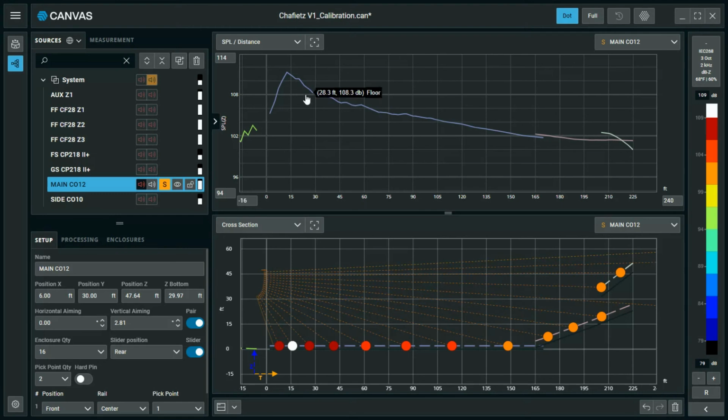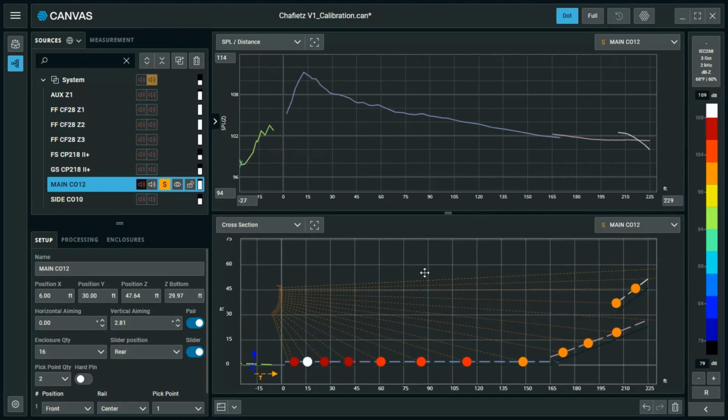In the SPL over distance view, we're looking at the on-axis SPL dataset, continuously sampled for all seating sections that are on axis to the selected array. Each line in the graph is color-coded to match the color of the seating section in the venue model, making it easier to interpret the data. Notice the cross-section and SPL over distance views share a locked x-axis. When you manipulate one, the other tracks with it.